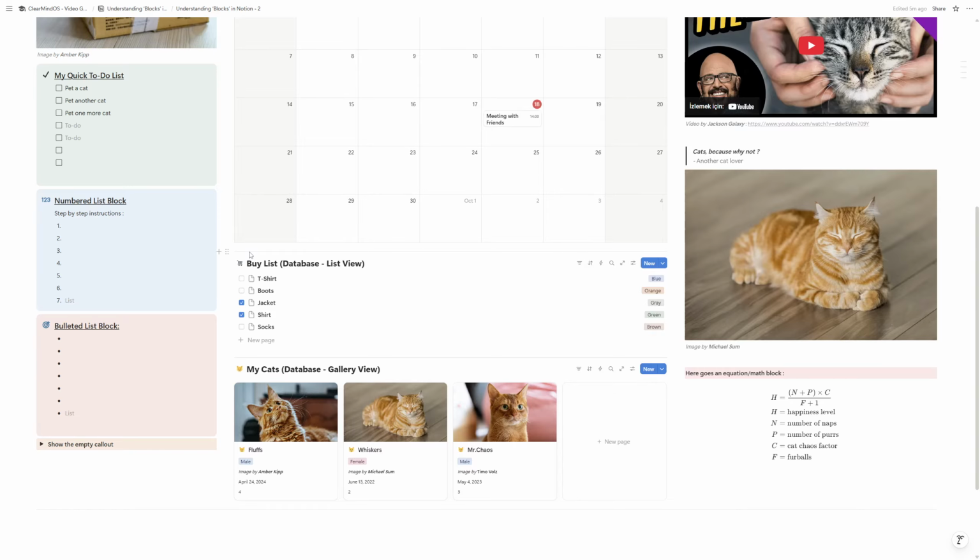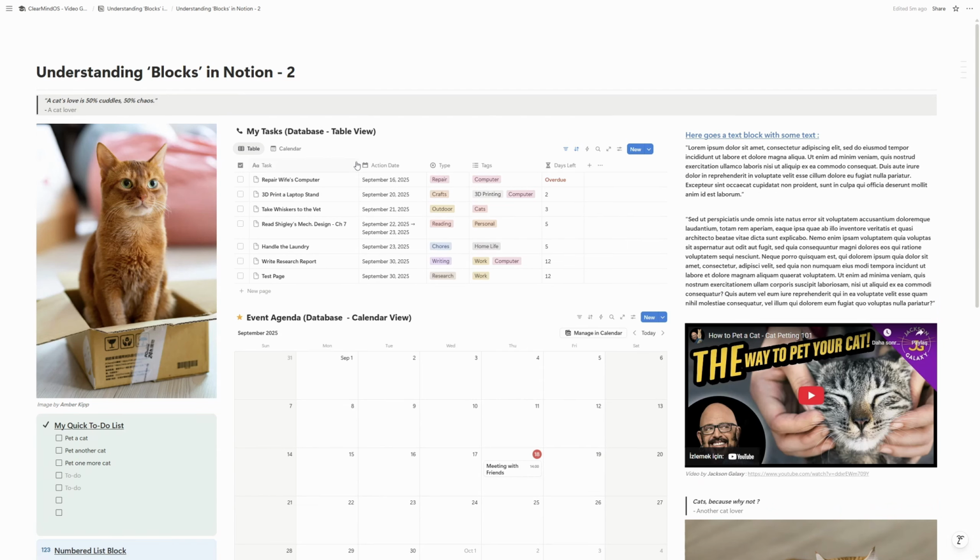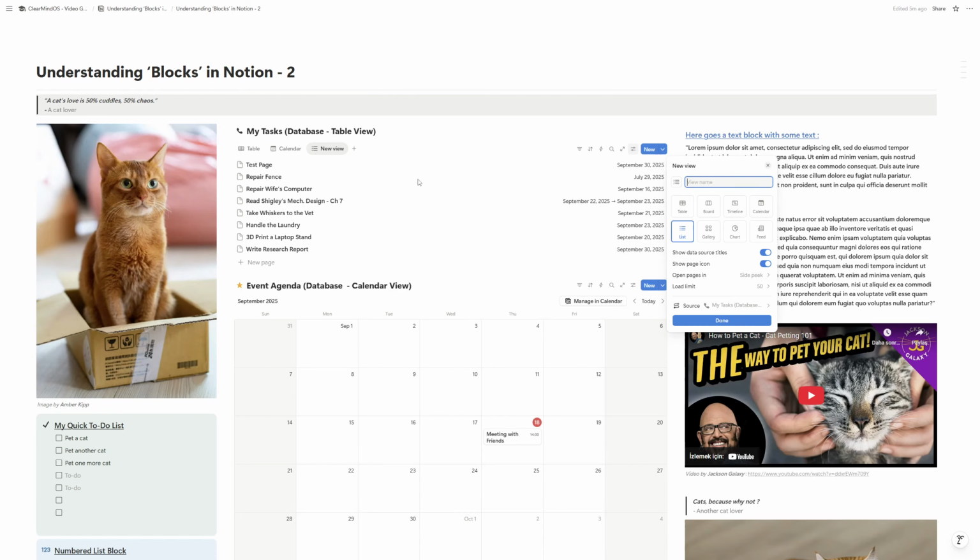Now let's quickly add a simple list view for our task database. I will go up and navigate to the database and then click the plus icon here. From here I will pick List and then I will toggle on the properties that I want to see.